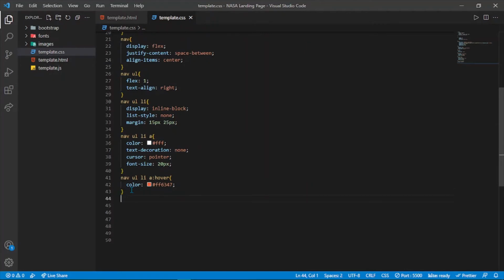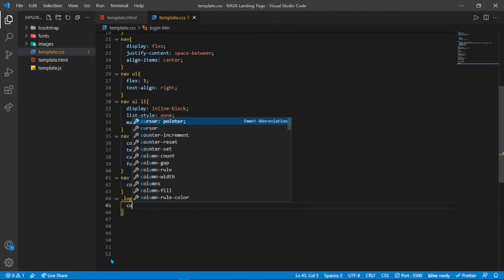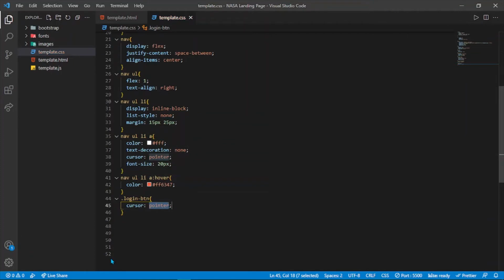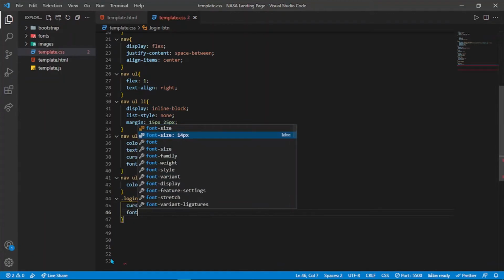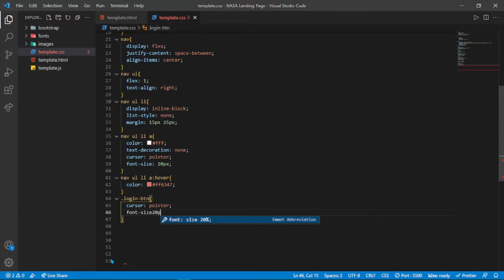Okay, so now let's start our login button. So dot login hyphen btn. Okay, so give it cursor pointer and give it a font size of 20 px.